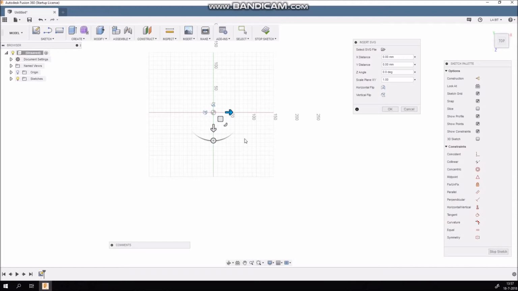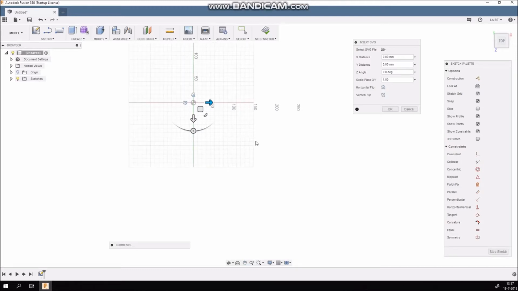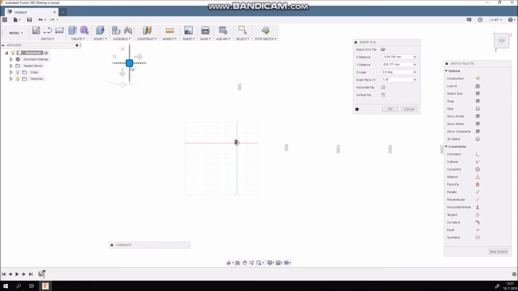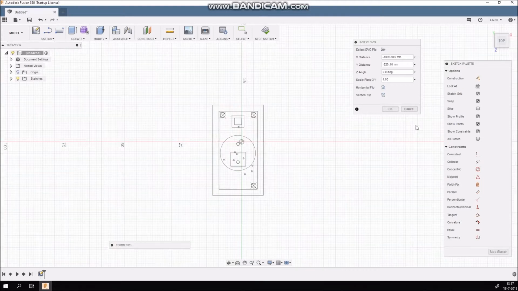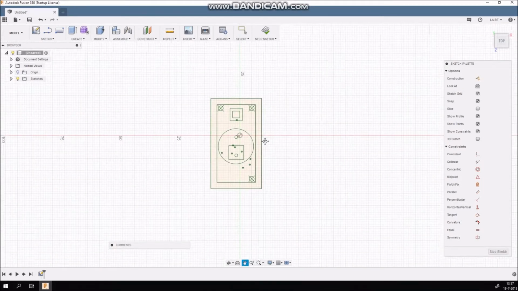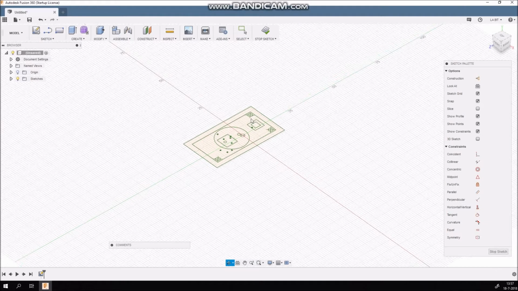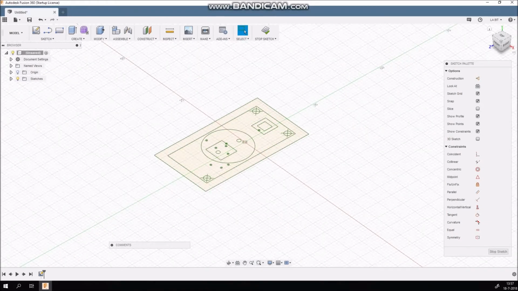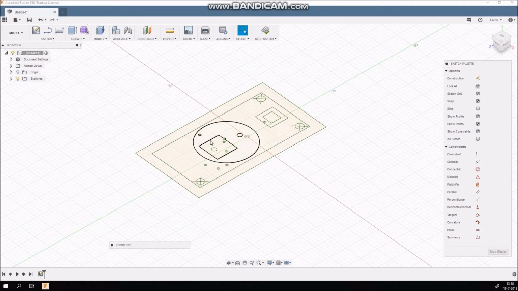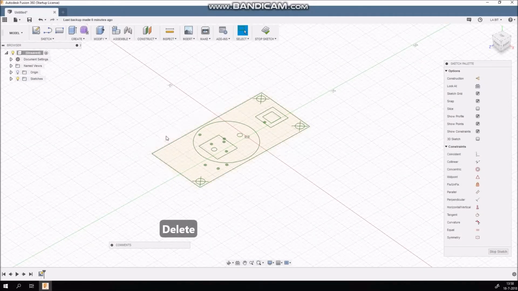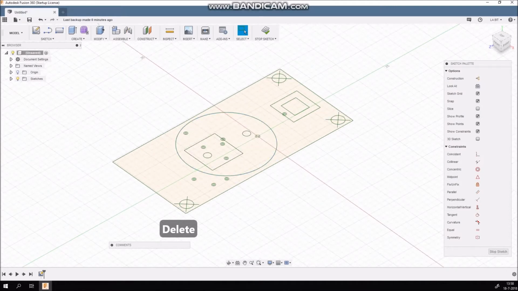Okay, now you probably don't see anything because the SVG is actually placed really far away. So you have to drag it so it's kind of in the center. When you did that, you can see you have an image of your PCB in Fusion. Remove everything you don't want to have, like the vias and the outer contour. And don't forget to save your project once in a while.